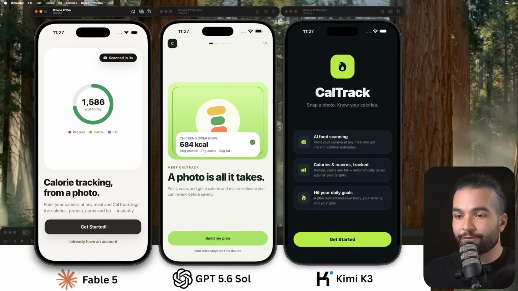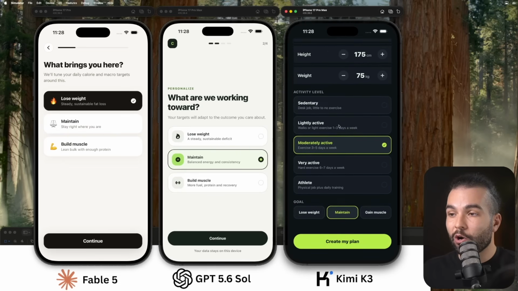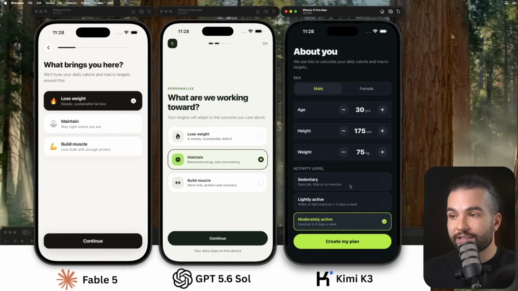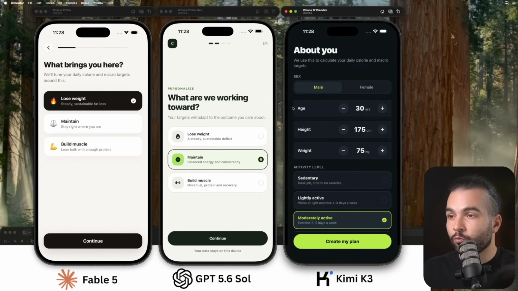Let's go ahead and start the onboarding. Kimi decided to put all the onboarding questionnaire in one screen. When it comes to the design, what jumps into the eye is a lot of cards and also inconsistency around the border radius. Everything is rounded and these ones are square.